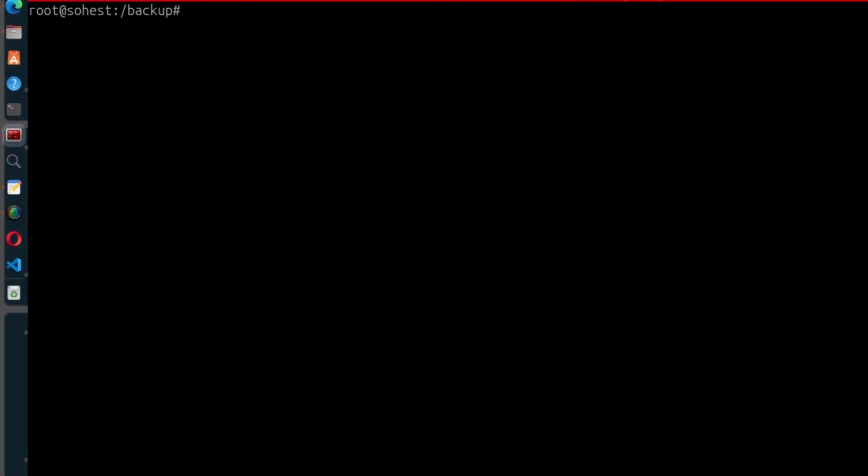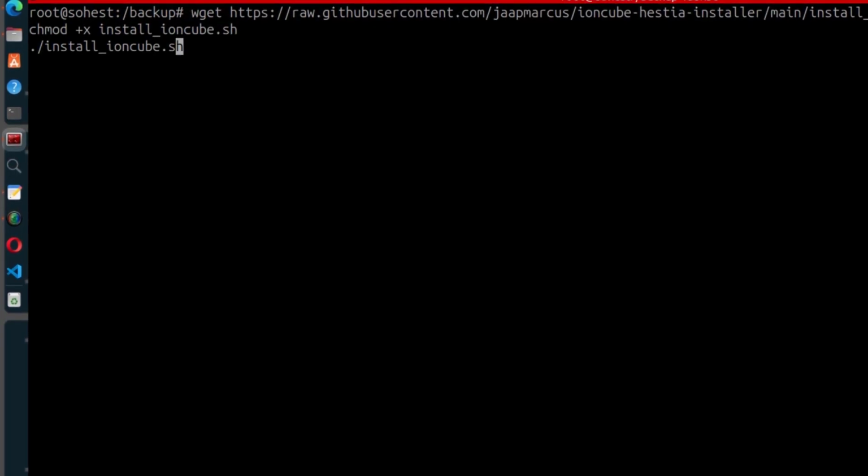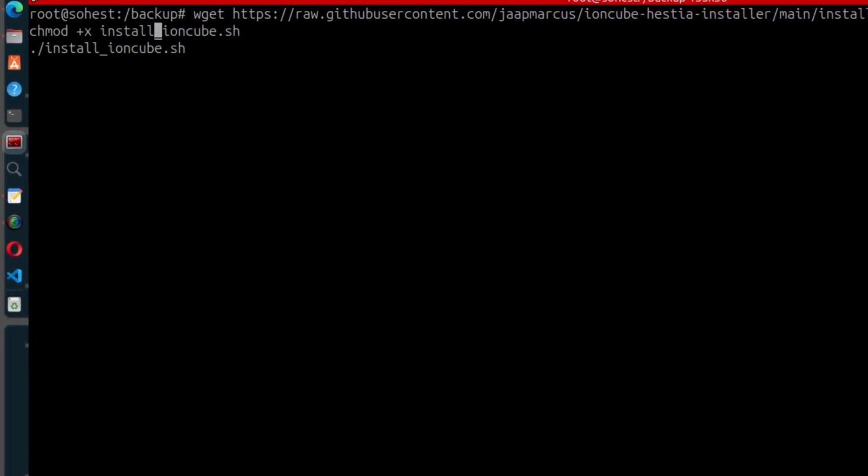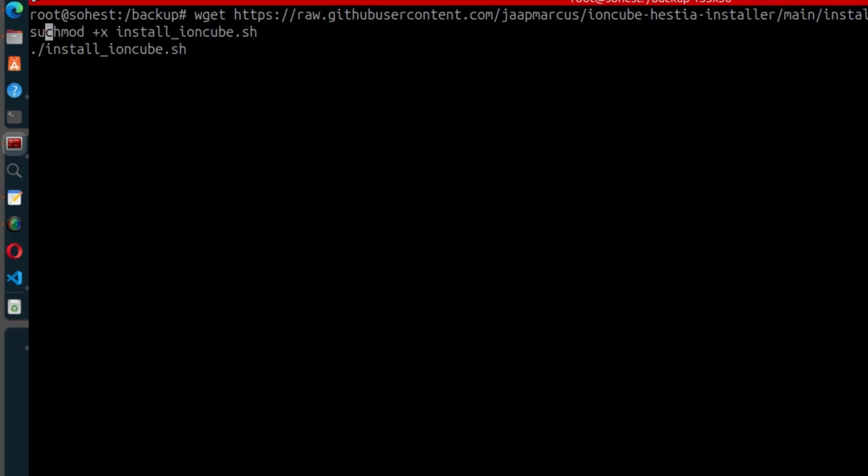Shift Control V. You don't have to run this as the root user. You can simply come in here and add sudo. Here as well, you can add sudo if you're not the root user. And then just run that.